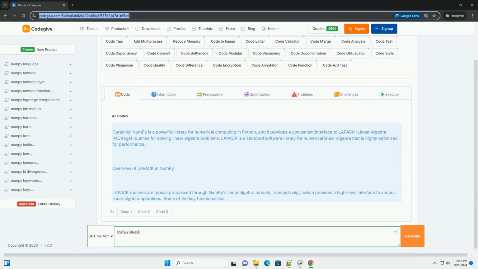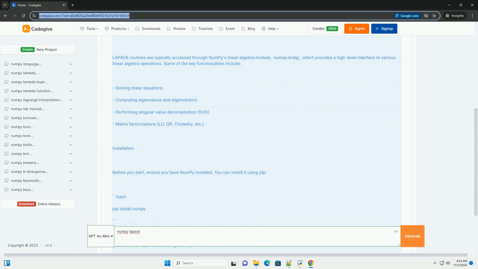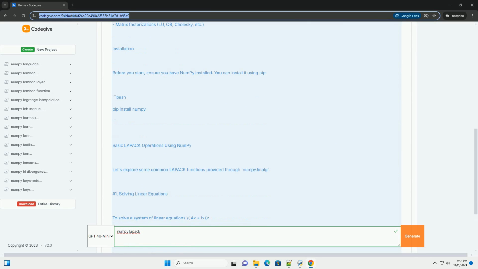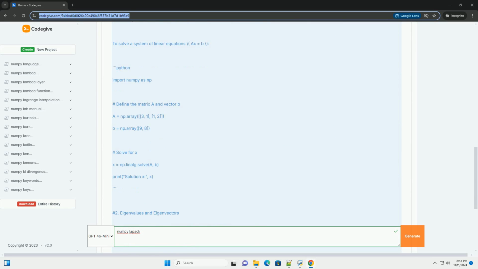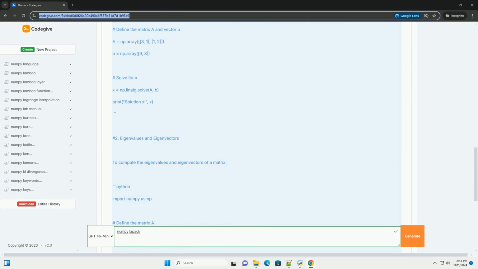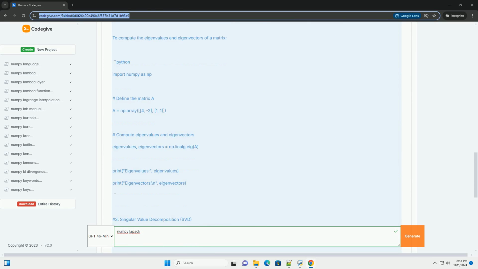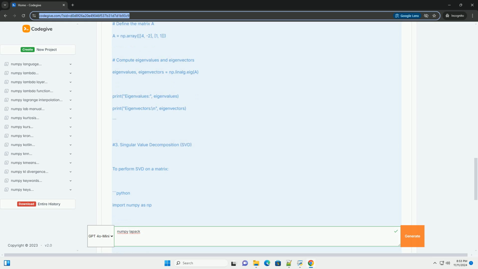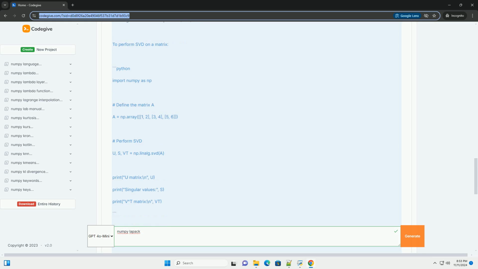Certainly. NumPy is a powerful library for numerical computing in Python, and it provides a convenient interface to LAPACK, the linear algebra package, routines for solving linear algebra problems. LAPACK is a standard software library for numerical linear algebra that is highly optimized for performance. Overview of LAPACK in NumPy.